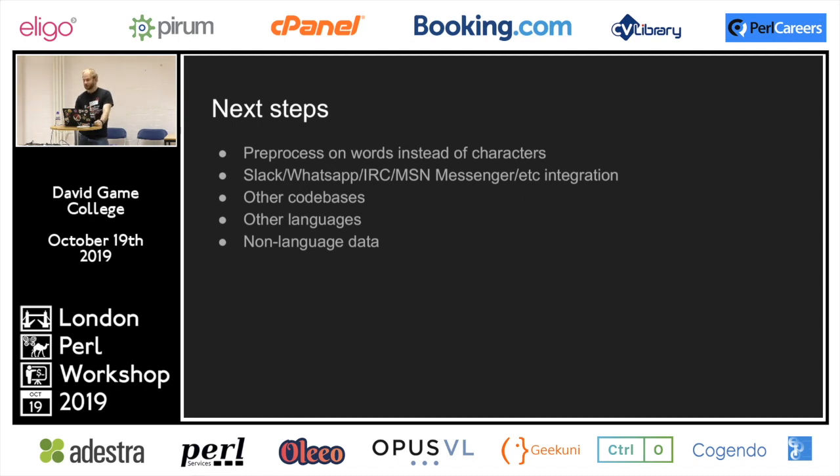You could write a chatbot with this. Watch this space. I might try and do it. Other code bases, other languages, and non-language data. Any sequential data you can use this with. I'd be interested to try it with musical notation or something. I don't know if you fed it all of Mozart's back catalogue or something, maybe fed it Skrillex as well, see what comes out.